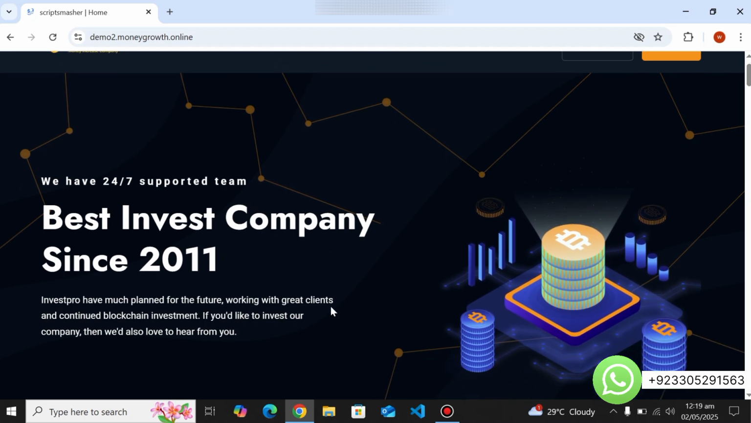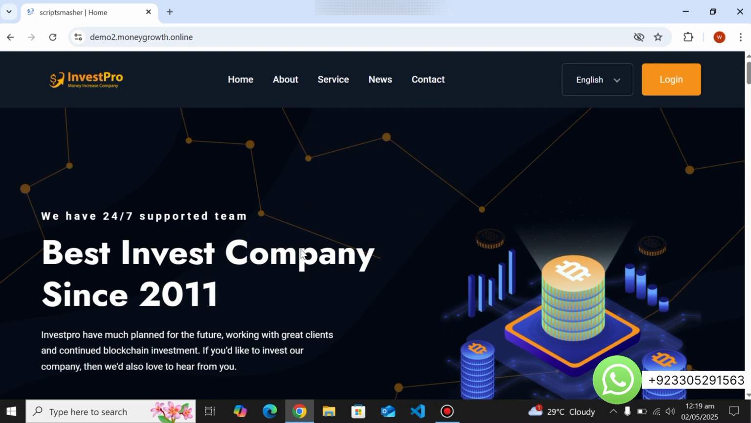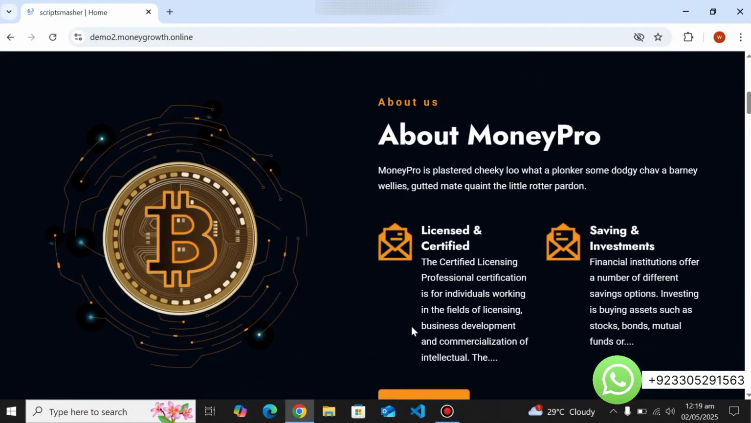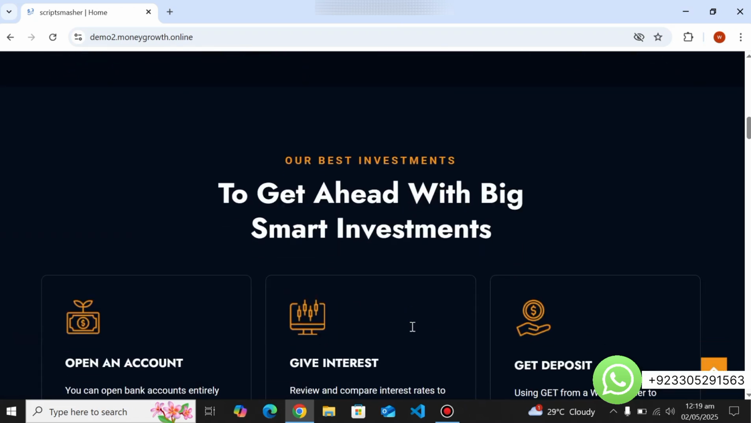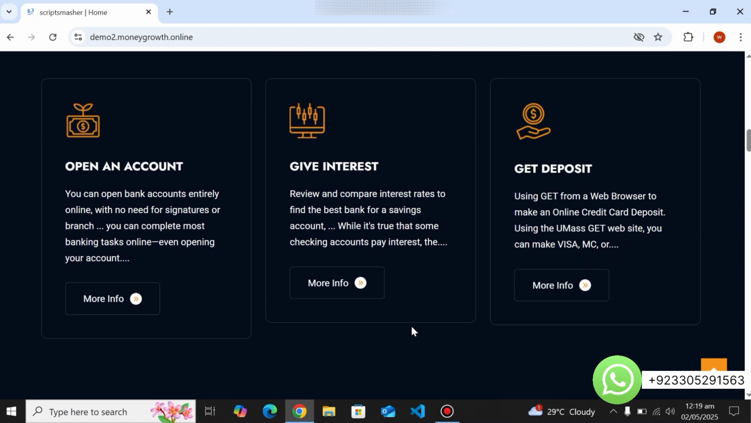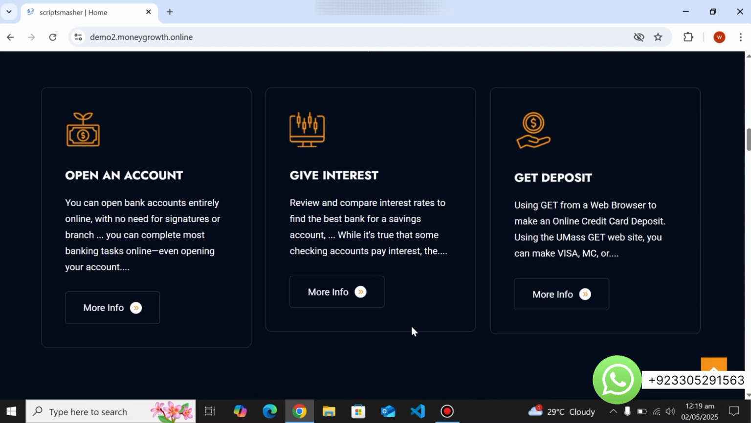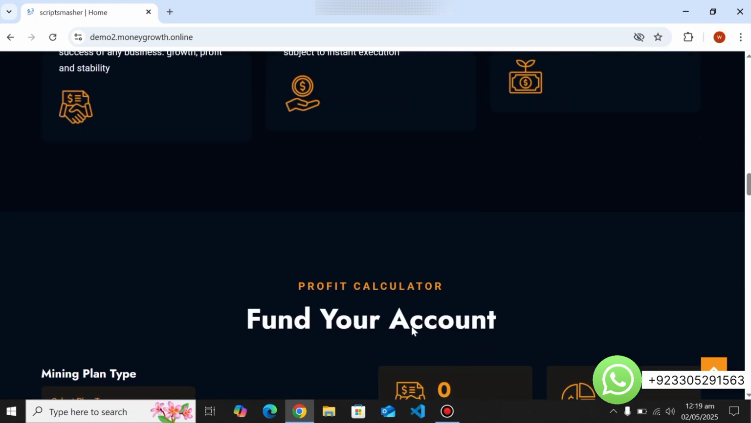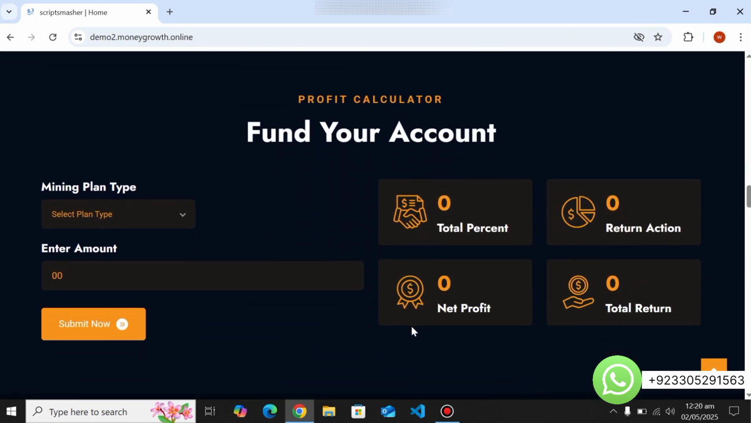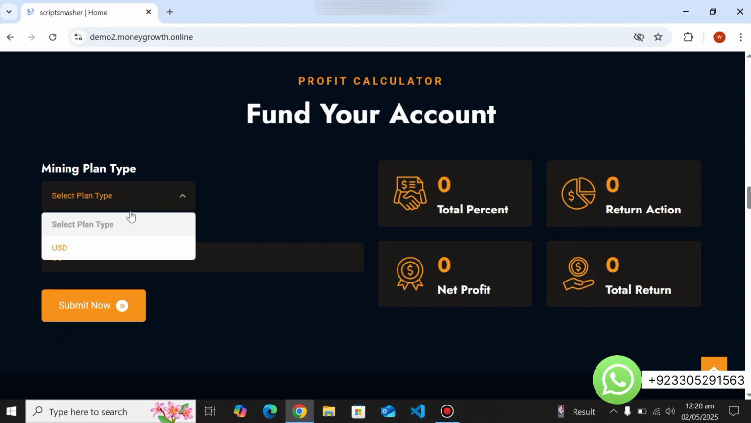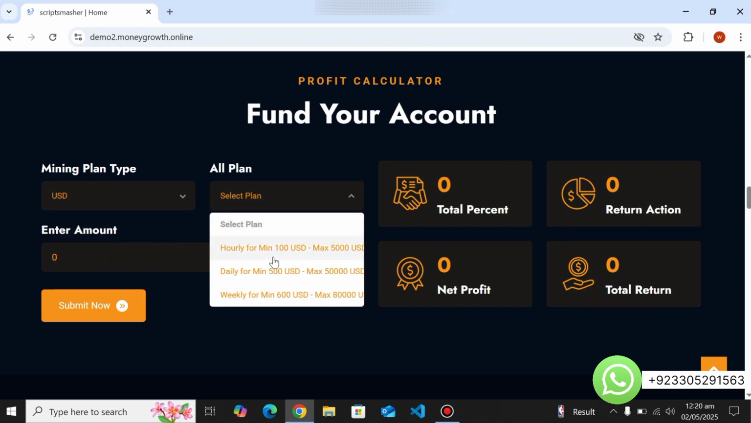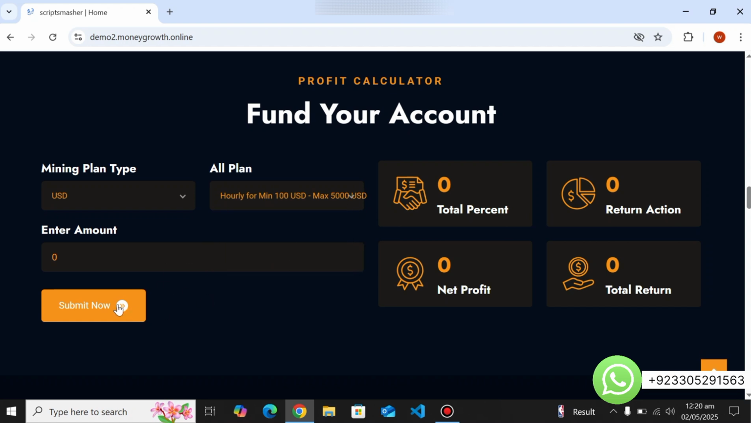So first of all, you can look at its amazing homepage. This logo, this text, everything is changeable from the admin panel. Here is the about us section, so you can add about your website from the admin panel. Here there are some instructions on how you can open an account and get profit, and these are some other services and terms, like how you can add funds to your account. Here you can calculate your profit according to your plan, so you can choose your plan and calculate your profit.